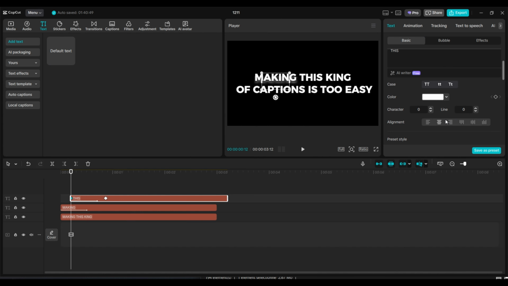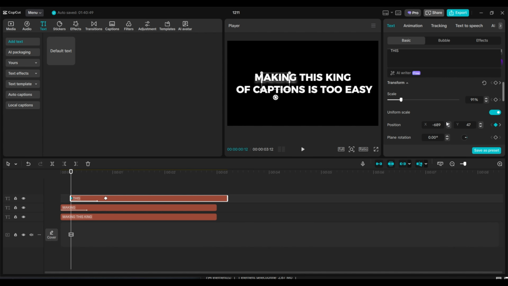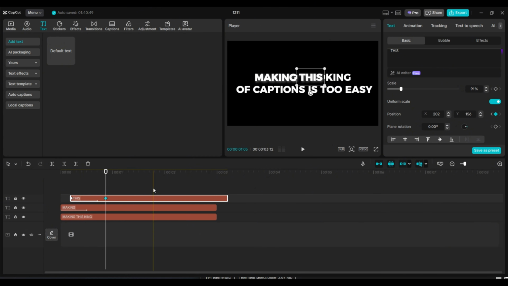Now I come back to this first one and I change something on the location and the scale. Location, I will put the same one like this frame. I put 202 and 156. Okay, 202, 202. Okay, 156. Let me just take a look.